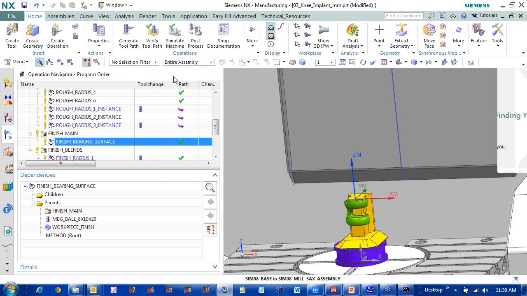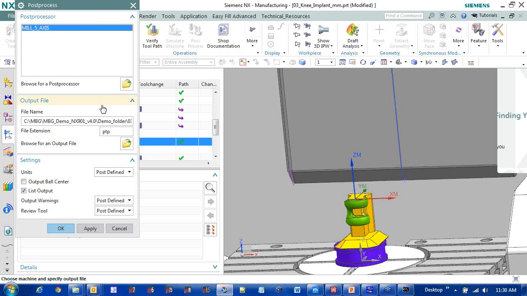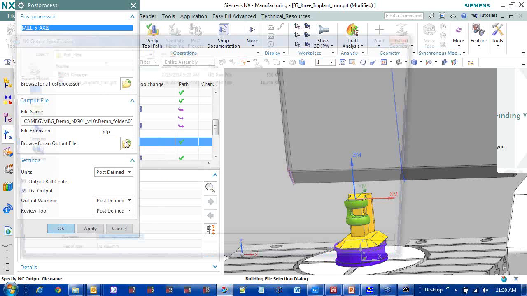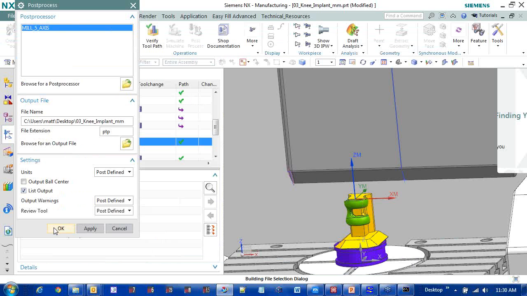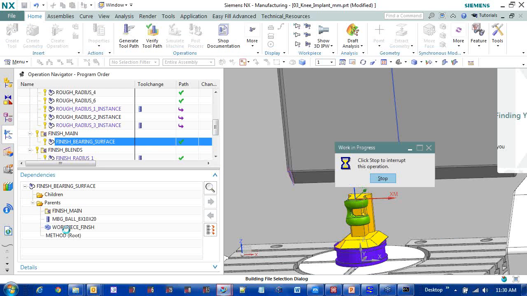So what I want to do is post this out externally. I'm going to post-process like I normally would in NX, and figure out where I'm going to dump this. I'll dump it on my desktop and name it something here. Say OK. It's going to be posting with the post processor that's matched to the simulation that we have. Say OK. Maybe I picked a fancy toolpath, but we can be patient here.